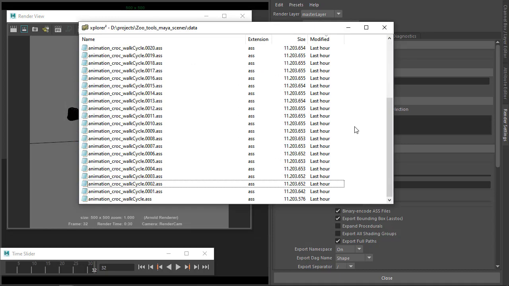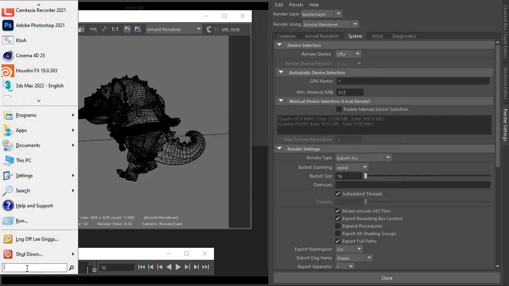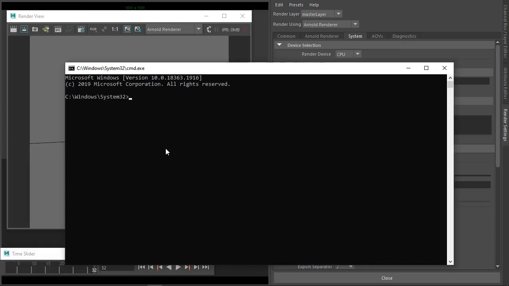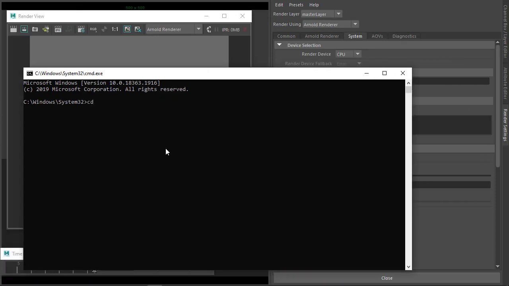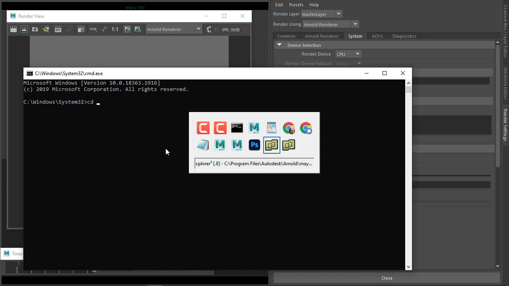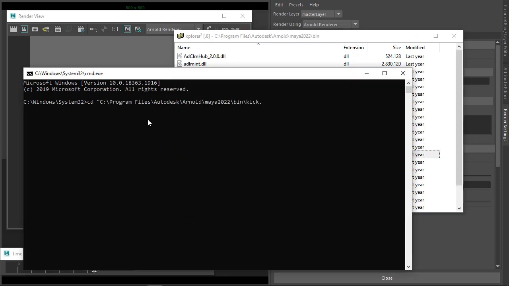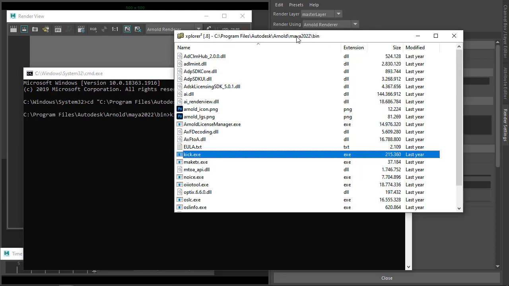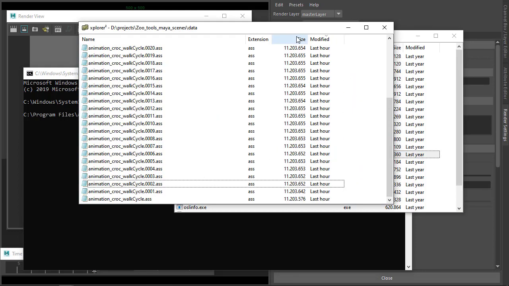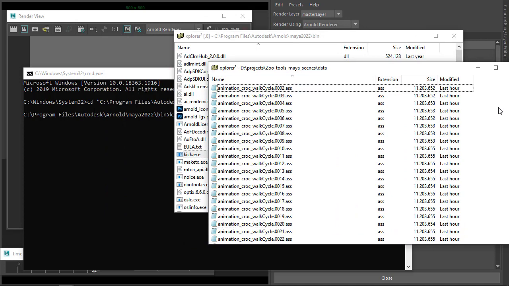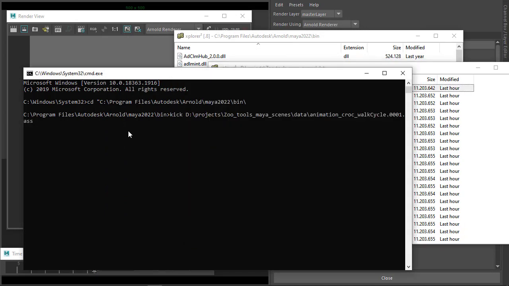So now that we've exported all the .ass files, we can open up Kick. So open up the command line window, and we need to change the directory to where Kick is. So that would be, in this case, C drive, Program Files, Autodesk, Arnold, Maya 2022, and bin, you can see Kick's here. I'm just going to drag this across here and delete the kick.exe, so we've just got the path. And then we can just kick the .ass files. So we go back to the folder here. We can just drag a single .ass file and it should render it.